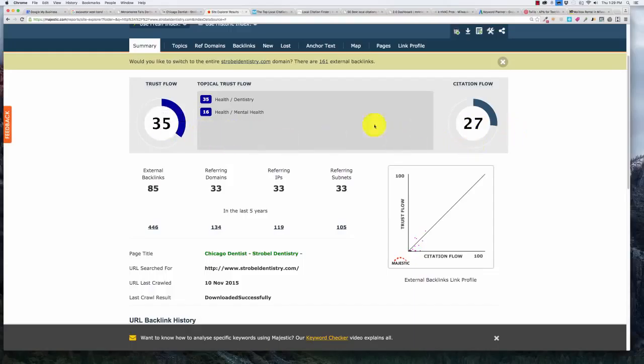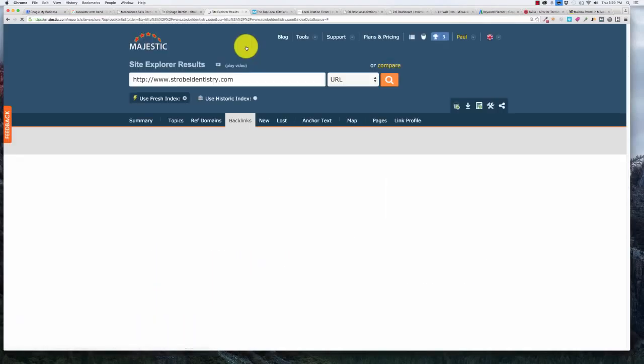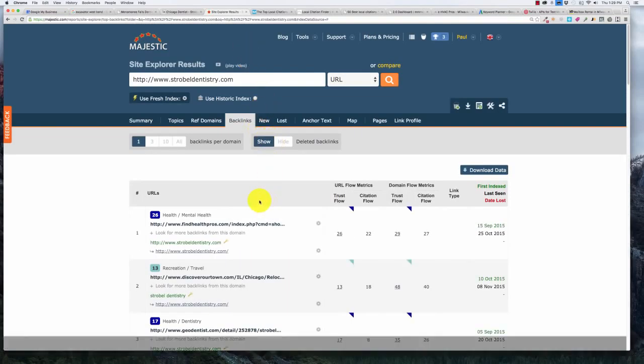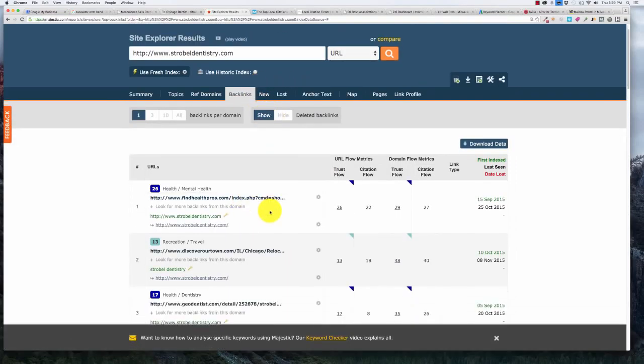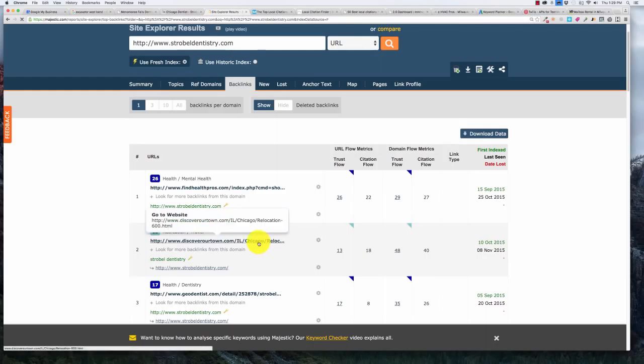Like if these were 20 apart or something crazy like that, that would signify to me that they were really, really low quality backlinks. So when you see them above 10 and closer together in numbers, that shows you these probably are pretty good backlinks. And if I wanted to, I could even go further and click the backlink tab, and I could actually look at each backlink.